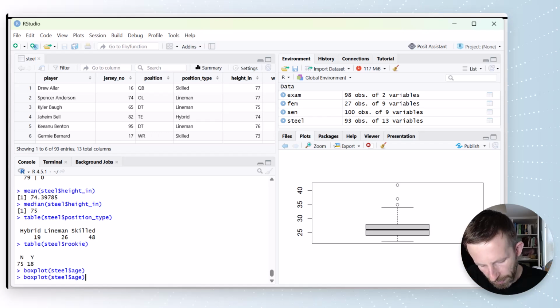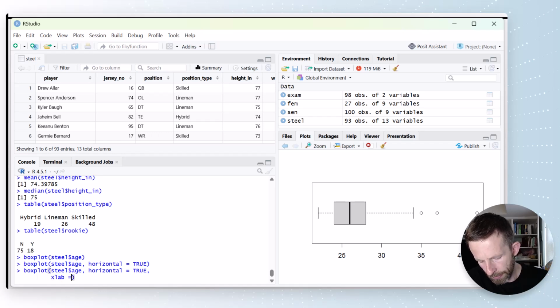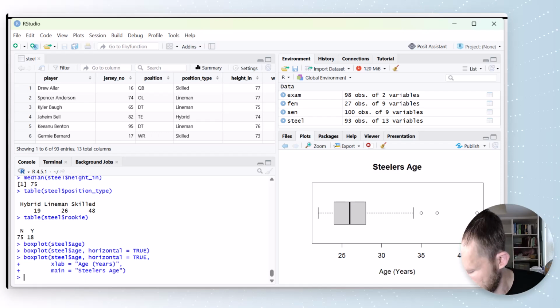I want to flip it, make it horizontal, equals true, all capital letters. That flips it. And my X label, I want it to say "age in years," in quotation marks. My main label, "Steelers age." There it is. And I can also change the color of it.